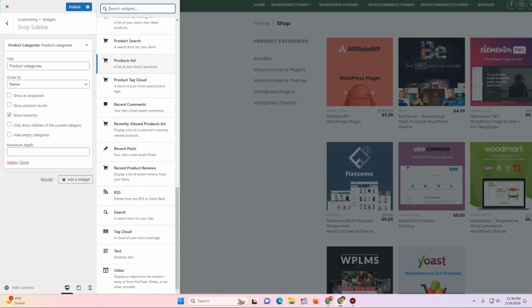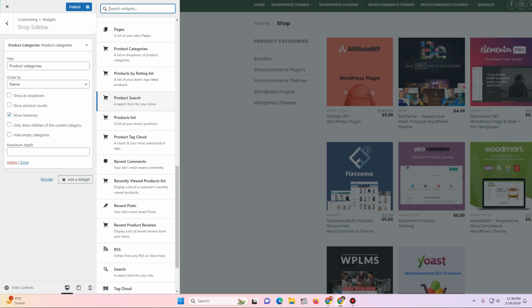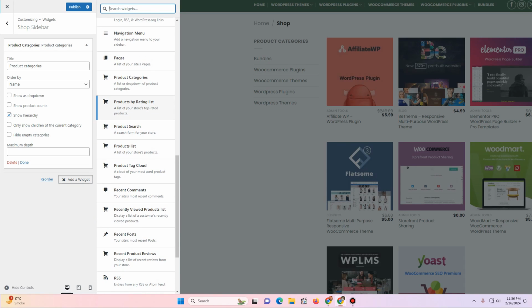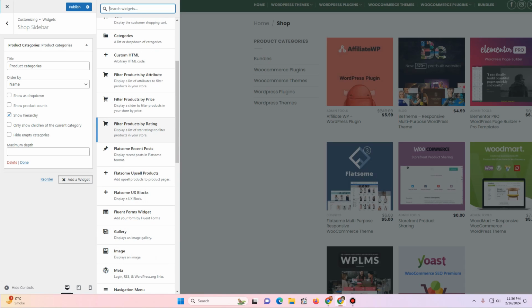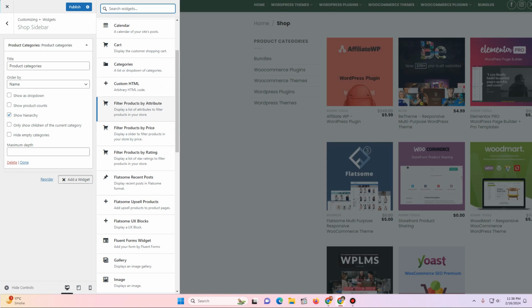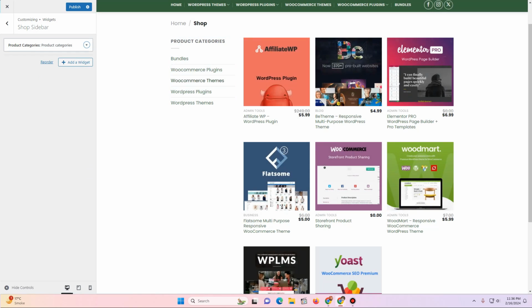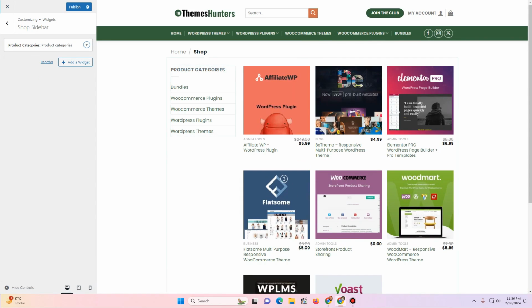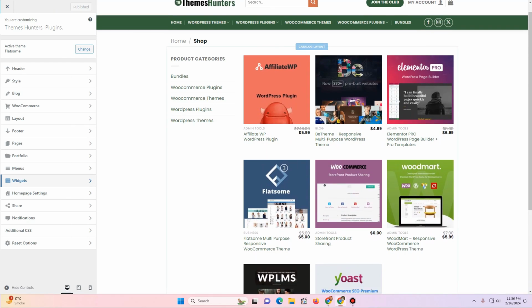You can also add more widgets. You have a number of widgets available here, like this product search, but we already have the product search in the header, so we are not going to use that. Like this product rating list, and then we also have this filter product by rating, filter product by price, filter product by attribute. So these are all different kinds of things that you have available. And then you have this archive, a monthly archive of your site posts, and then you have this active product filters, whichever filter will be active. So I think I'm going to keep this one, whichever we have enabled here. This looks good, and then we can click on publish. So in this way we have just customized our shop page and the product archive page.